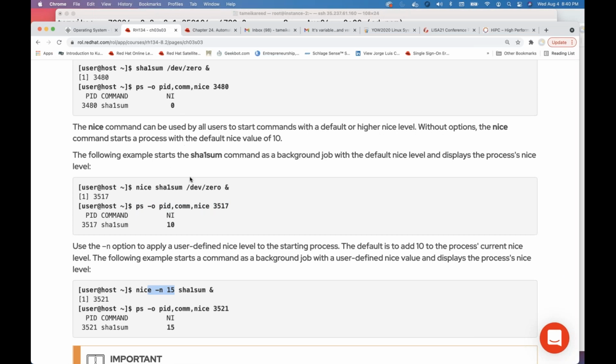I can do a pkill -9. Yep, I just did a kill -9. All right, the -N option is apply a user defined nice level to start running. The default is to add 10 to the process current nice level. The following example starts a command in the background with a user defined nice level and displays the process.